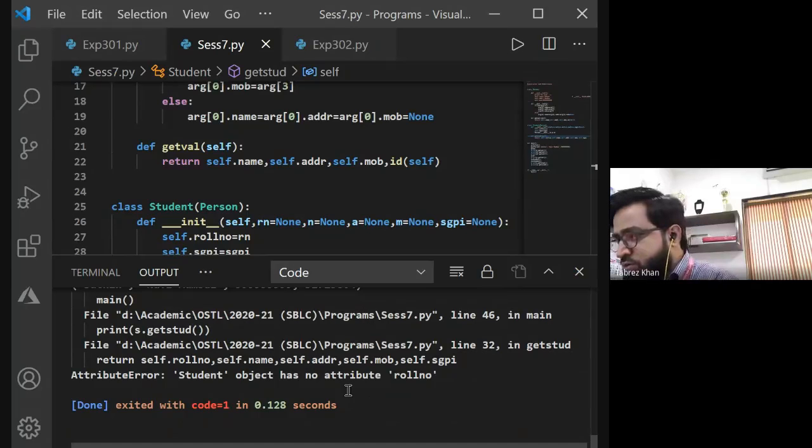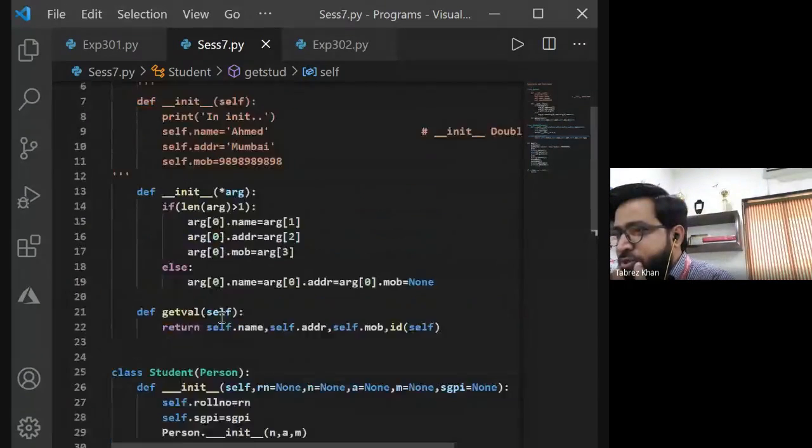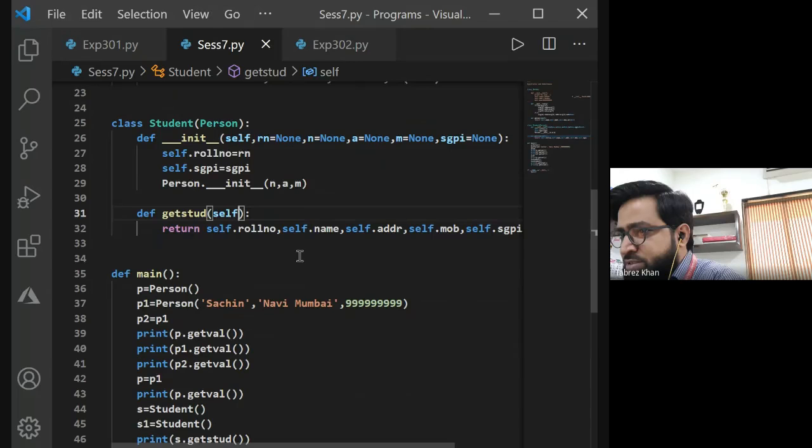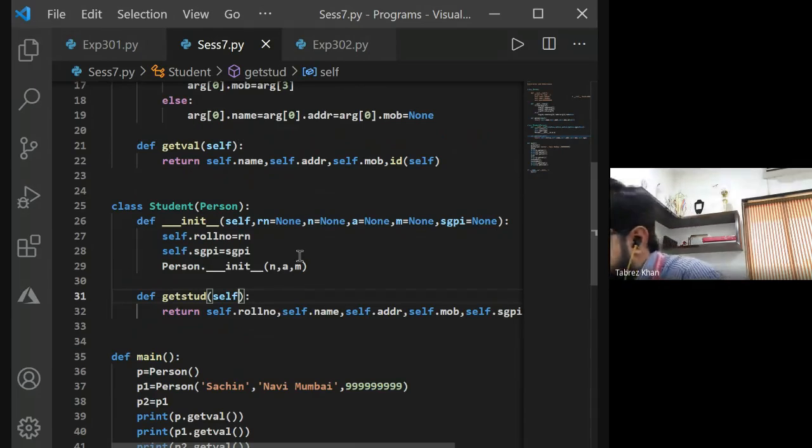Student object has no attribute roll number. Where is the student object? Self dot roll number equals to rn. Self dot sgpi equals to sgpi. Fine, that is fine. Why are you saying it does not have roll number? How can it say like that?